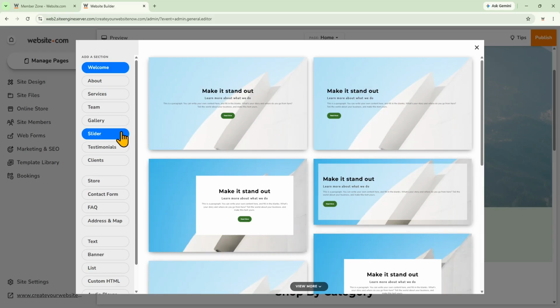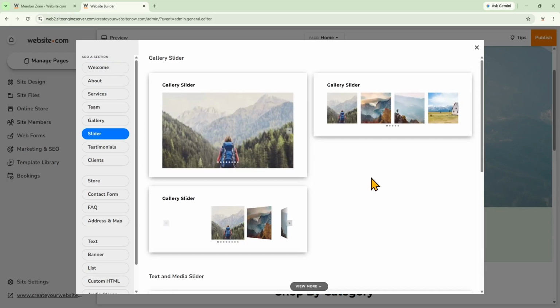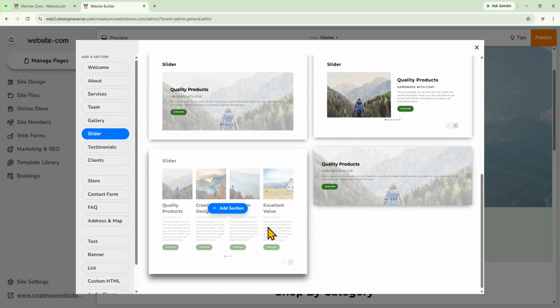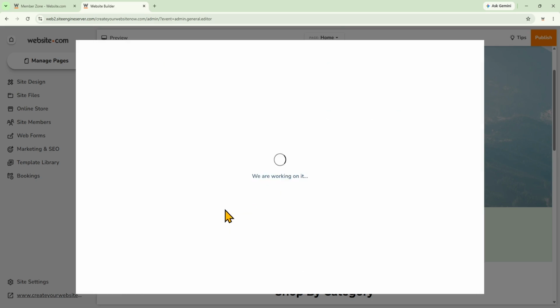And now we're going to choose Slider. I'm going to scroll. And we'll want to add a text and media slider, which has more control over the text and button styling for each slide item. I'll choose this one here and click Add Section.